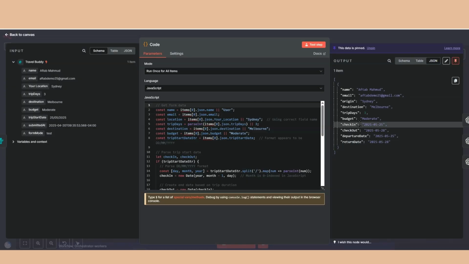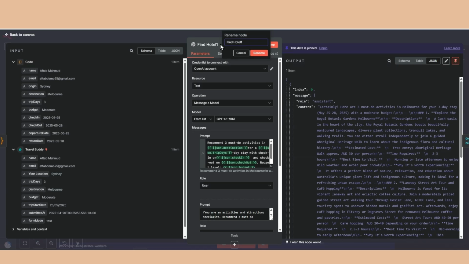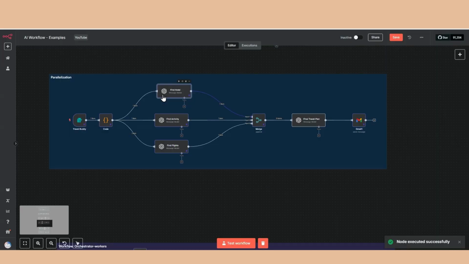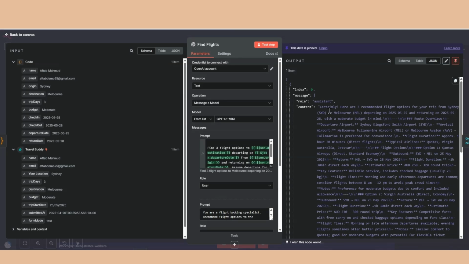Once that's done, it will go to 3 AI nodes. The second one is look for activity, and the third one is find flight. Let's play that. It looks like it's found some stuff. Yeah, certainly there are 3 must-do activities in Melbourne for your 3-day trip. So it finds some activities, and let's look at the flights. It's got some recommended flight options for your trip from Sydney to Melbourne, departing on this particular day, returning on this. Route overview from Sydney, and so on.